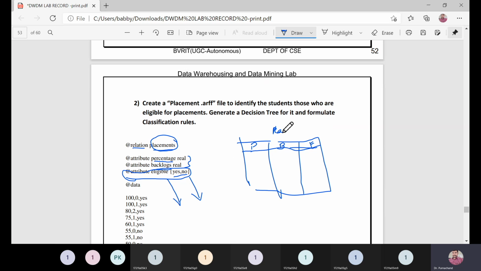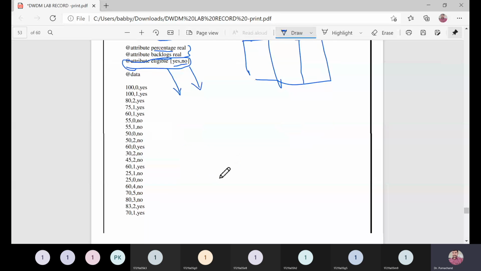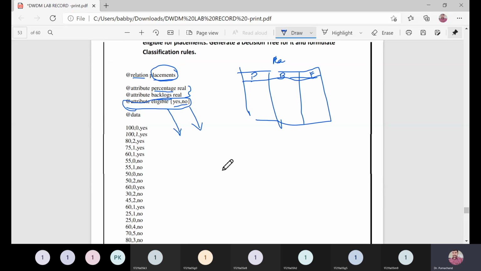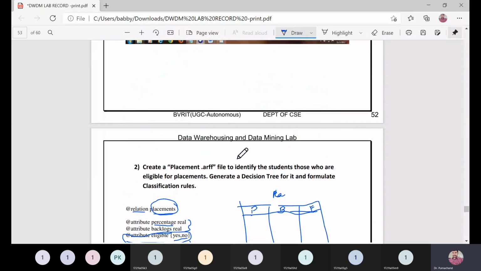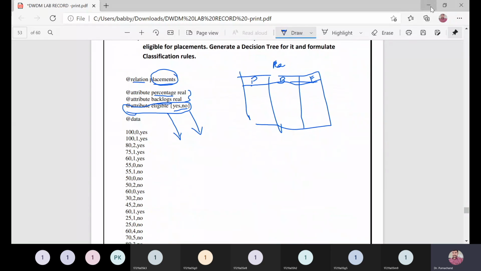So this is what you have to do, you have to write on the paper. Once you have written on the paper, and I have verified it is correct, then you have to start execution. What we need to do in execution, I'll show you now with the tool.